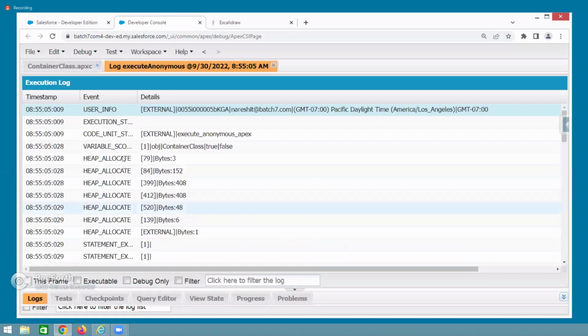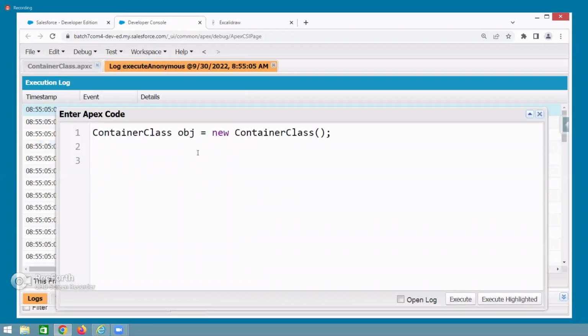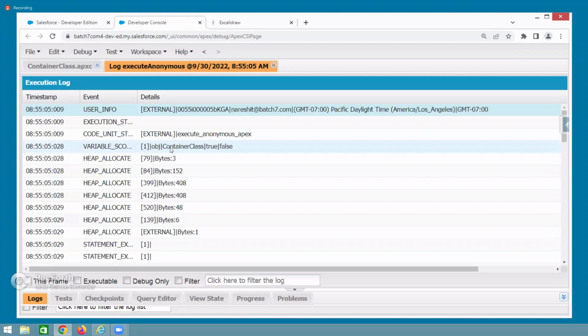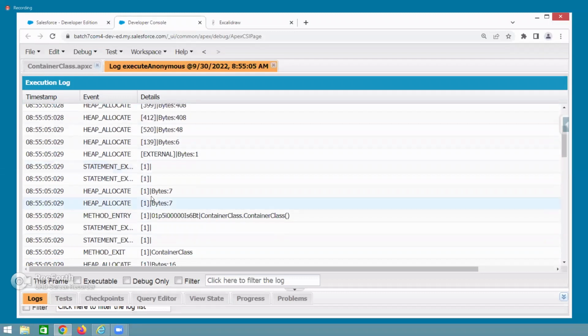Now see guys, see the variable. What is that variable? Obj. Variable obj, right? Our variable is this. This is the variable, right? Instance is a variable. Obj belongs to the container class. Understand? Now 79 and so on, leave it.